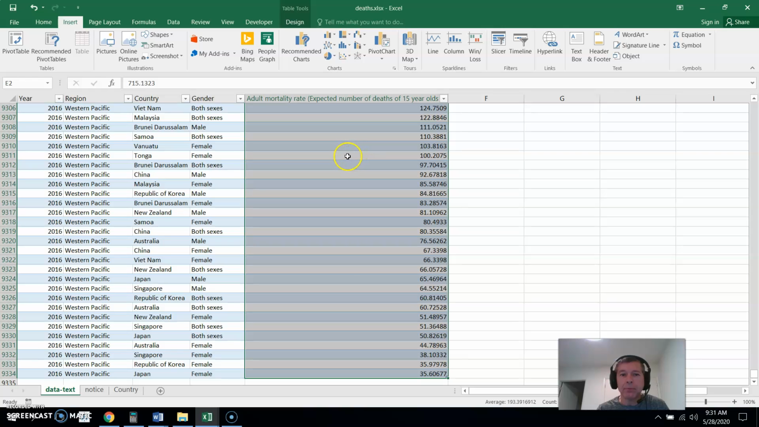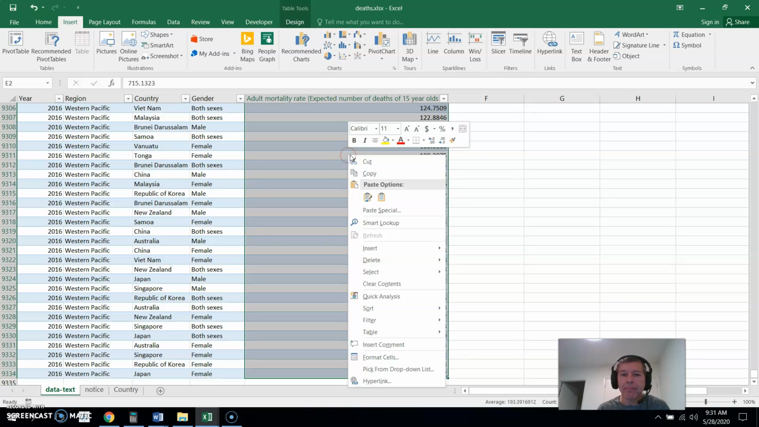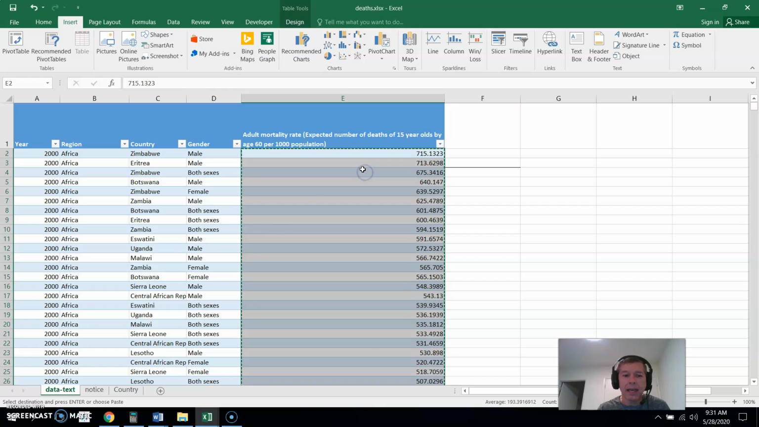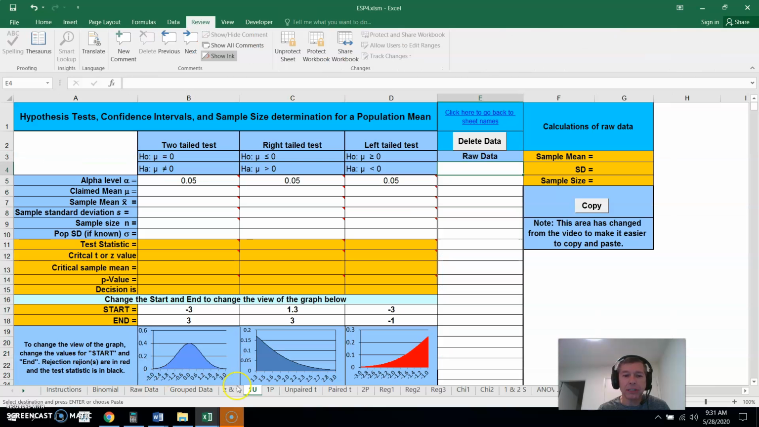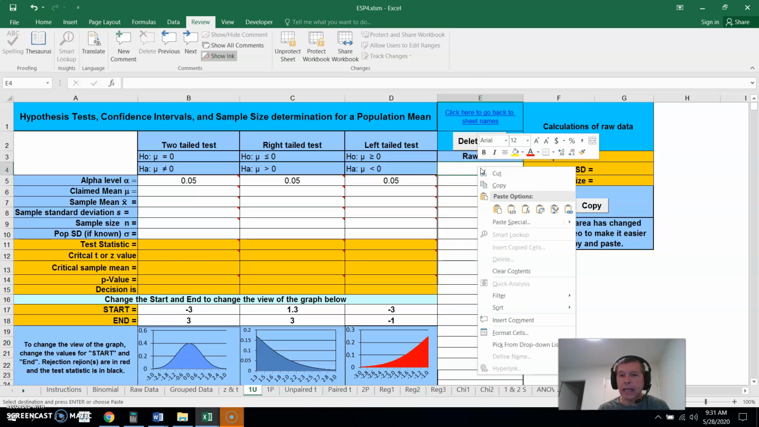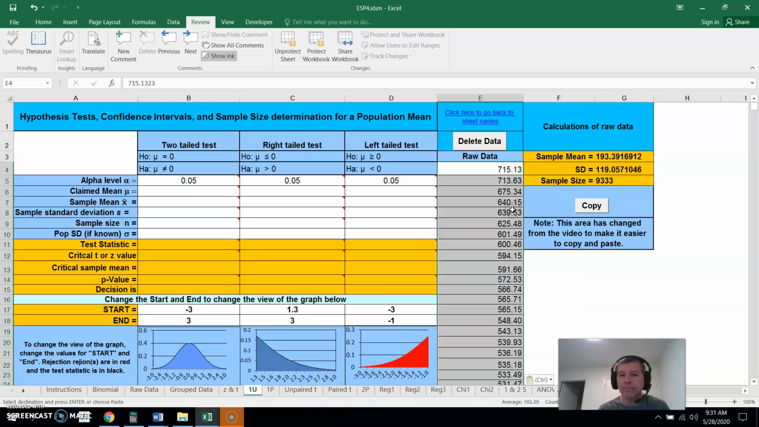Then at that point, we're going to do a right mouse click and copy the data. Then I'm going to go to the 1mu sheet on the ESP4 sheet. See, here's the 1mu sheet. Right here, in the first cell of my raw data, I'm going to do a right mouse click and do a paste 1, 2, 3. See the 1, 2, 3? That puts it in there without formatting the cells or locking them up in any way. Now you can see we have 9,333 pieces of data here.